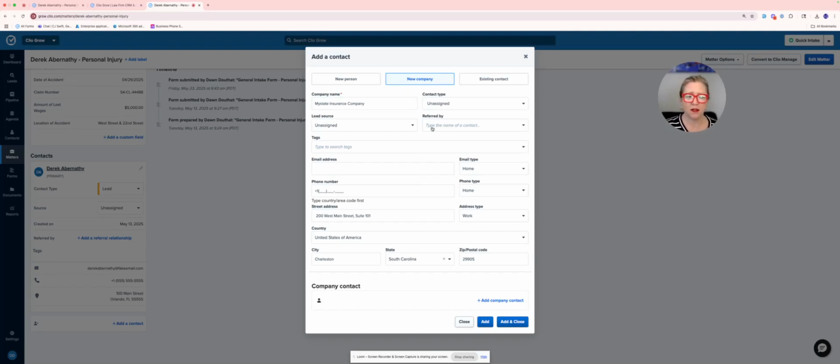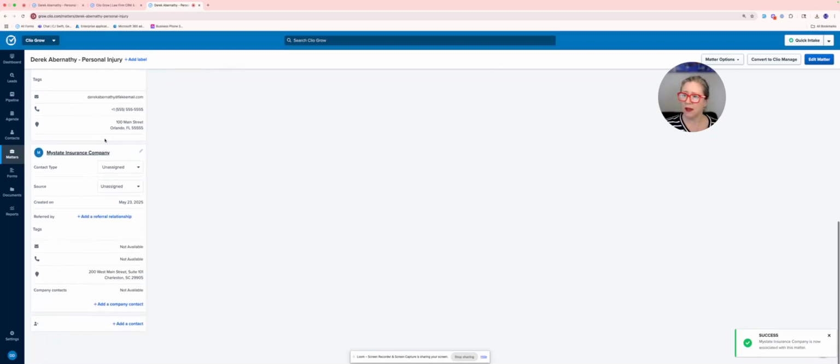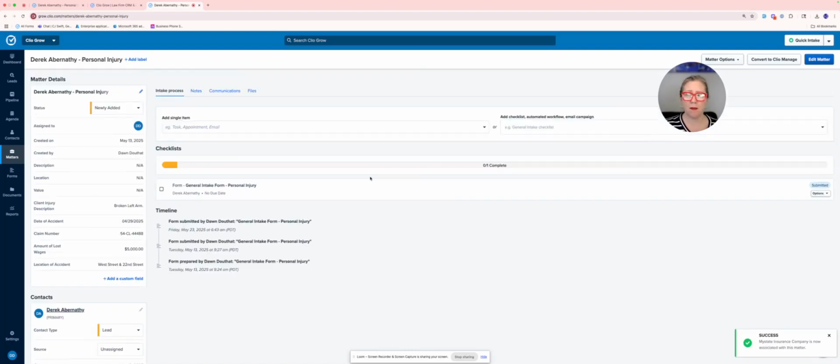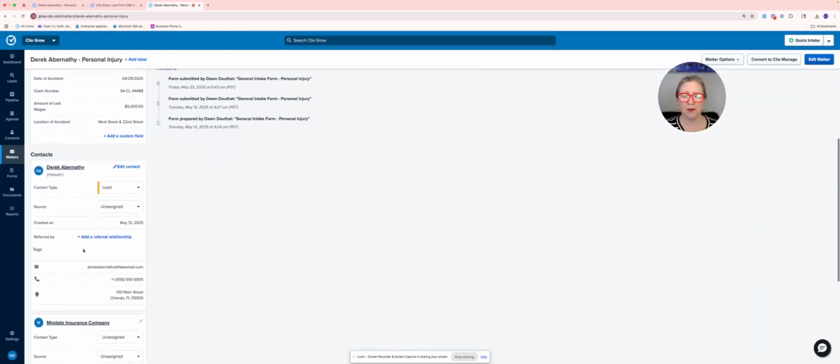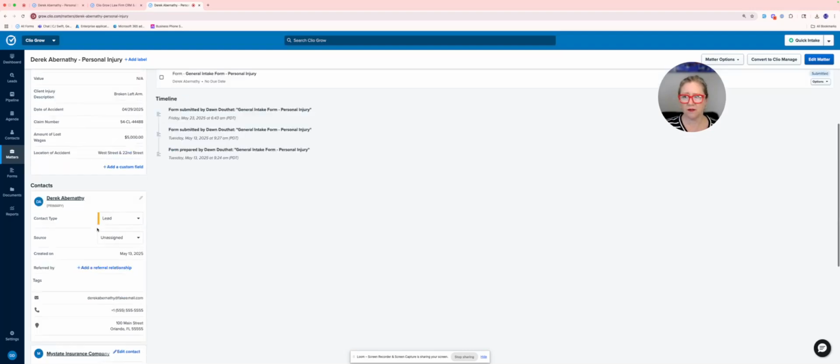You also have the ability to create contact tags, and we'll talk about those in a later video. But for now, I'm just going to create this company. I'm going to add it to this matter. Now you can see here's my Clio Grow matter for Derek Abernathy, my personal injury client, my future personal injury client. And here's his information. Here's his phone number and his address. And then here's the insurance company's information.